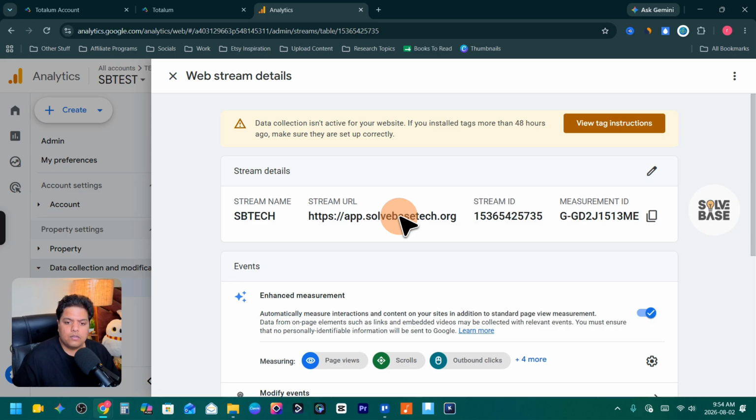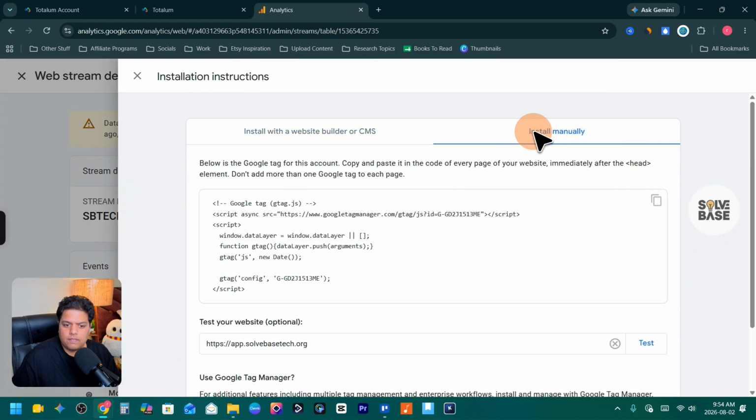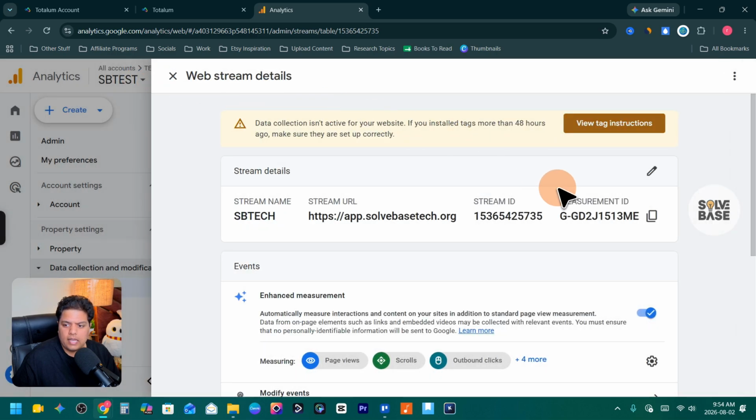If you want to learn how to add a custom domain in Totalum AI App Builder, I have made a separate video on that. You can check it out. Right over here, let's press on View Tag Instructions. And you can press on this Install Manually. And you'll find this code that you can enter inside the AI.